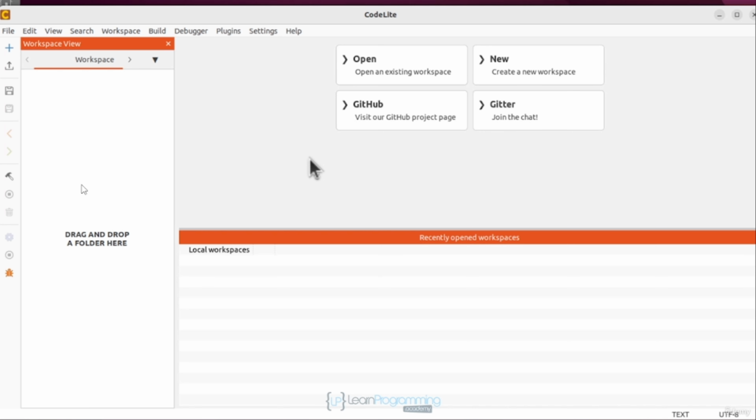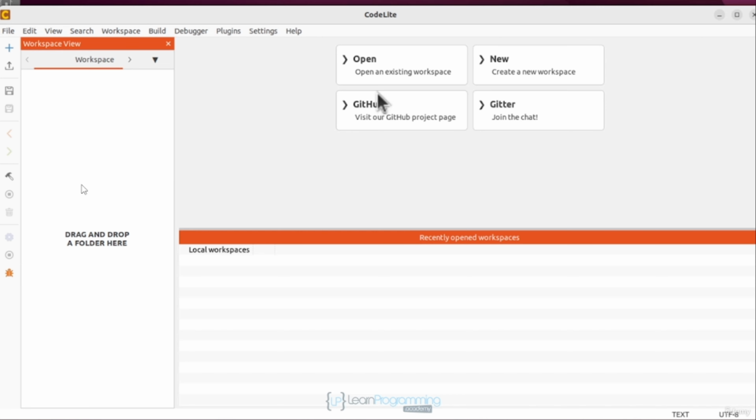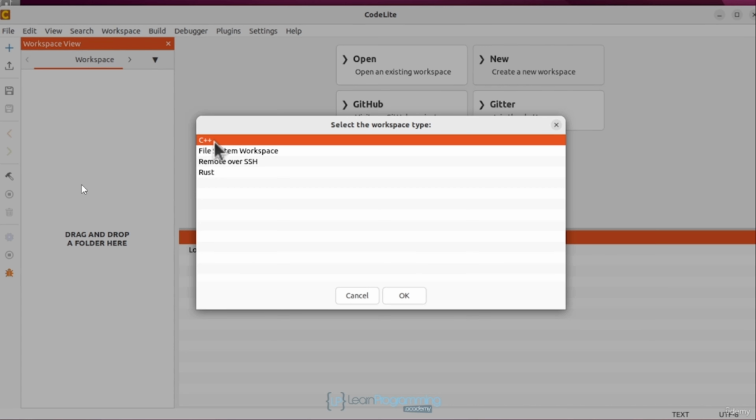Now, there's a lot of ways to do that. I can click this big button right here right in front of me. I can also come up to workspace, new workspace, and I can go to file, new workspace over here. A lot of different ways to do it. I'm going to just click this button right here. Now I'm going to select the C++ workspace and click OK.